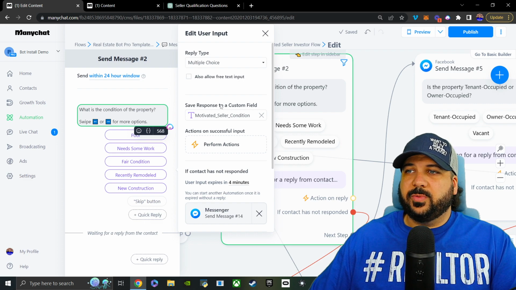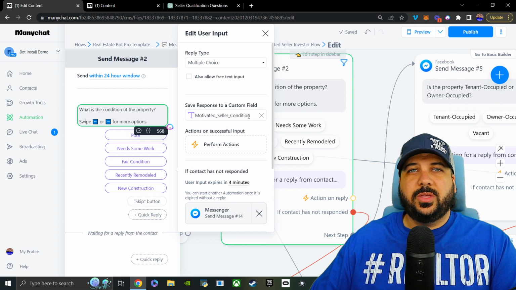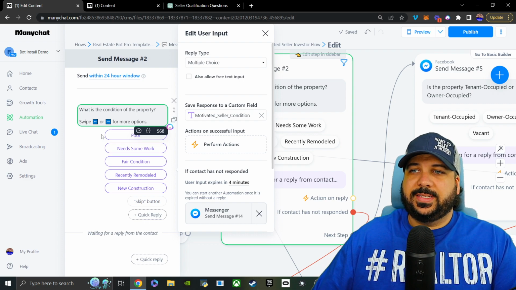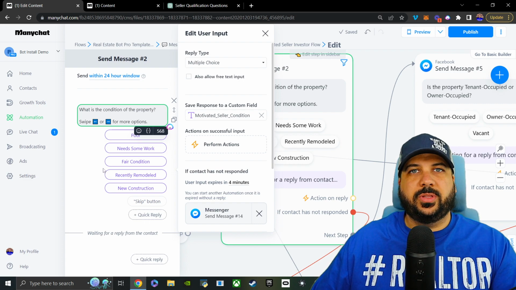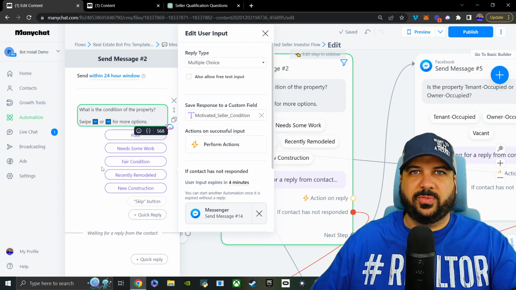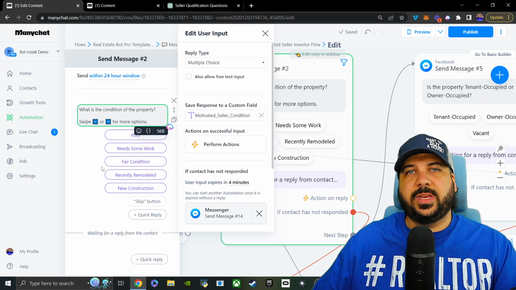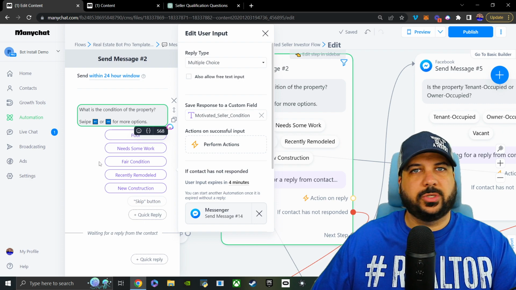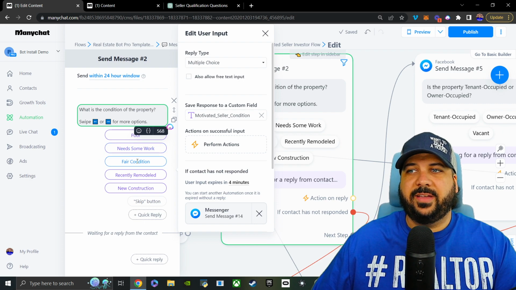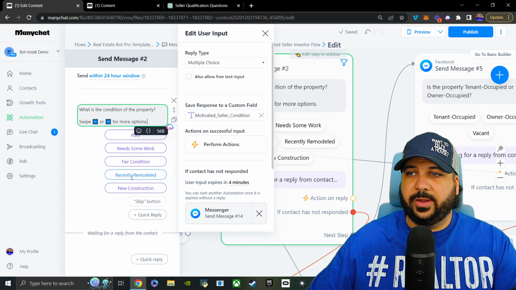The reply type is multiple choice, so it gives them multiple different choices here. And then you just save the response to a custom field, and you can name this however you want, so that you can capture this data inside of ManyChat, and then you can use it elsewhere, like sending it back to them, like, hey, is this correct information? You can provide it that way, or sending it to like an email to yourself or your lead manager, whoever it is, so they have that information. And I'll show you how to do that here at the end.